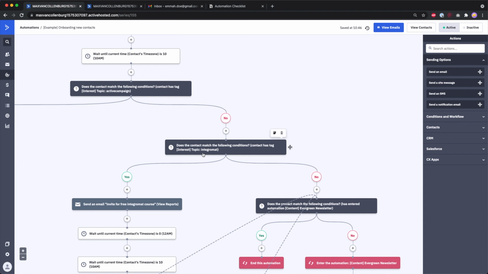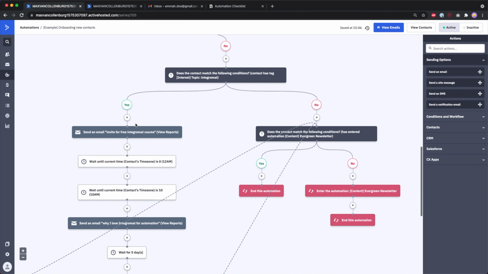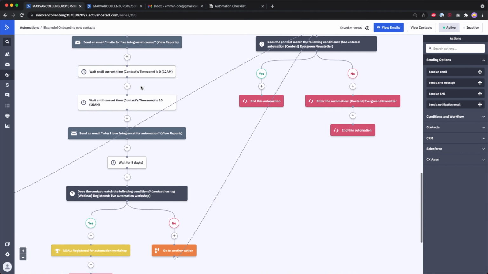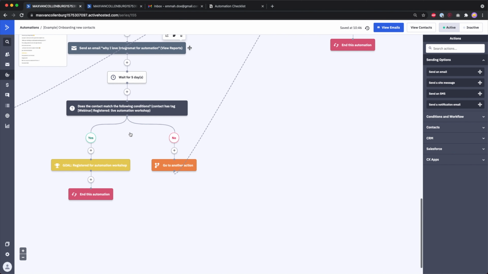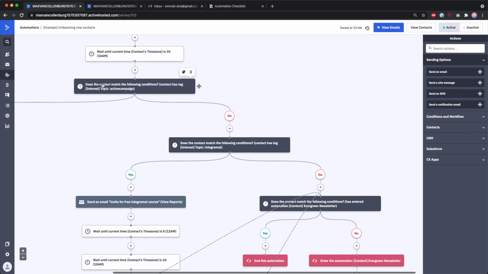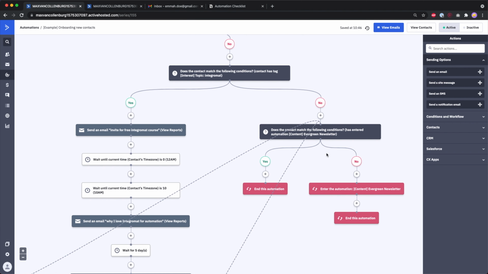If they then have the topic Integromat tag, then I invite them for the free Integromat workshop, or here it says course, and then I send another email about why I really love Integromat, and then we do the same thing again. We go back up here, and if they do not have both of these tags, then it will go straight over here, and then I'm going to throw them basically into the evergreen newsletter if they have not entered that automation yet. So that's basically what that automation is doing.